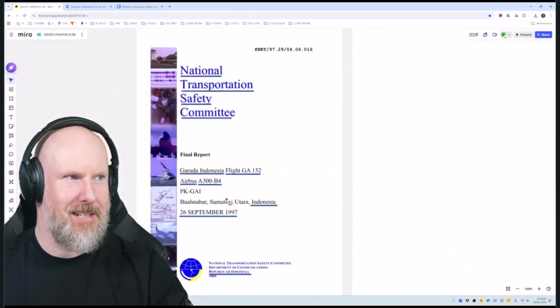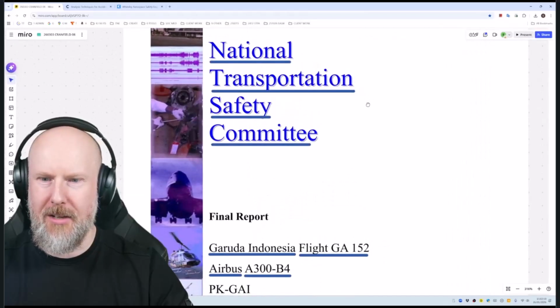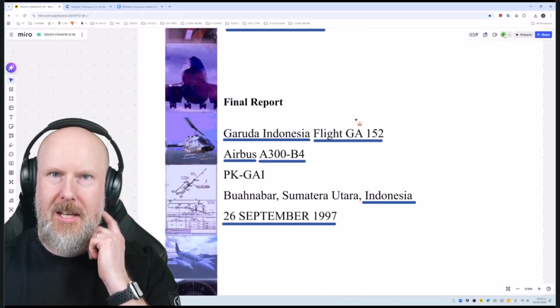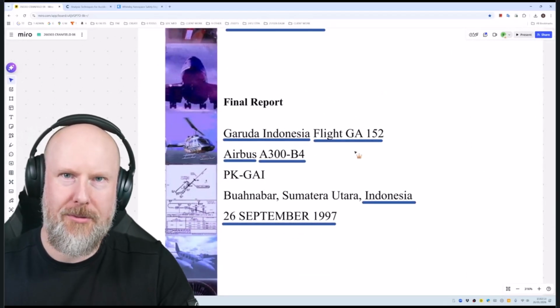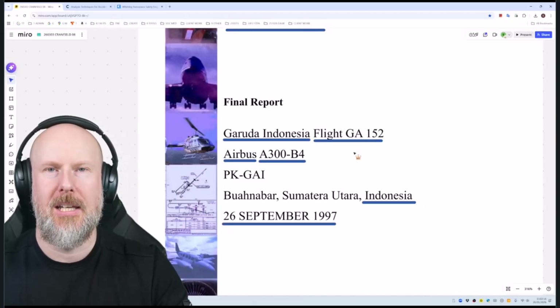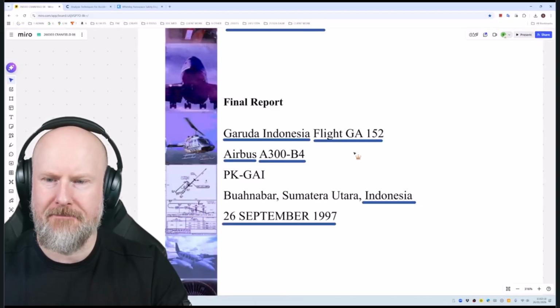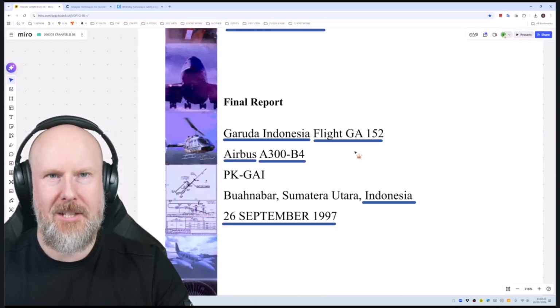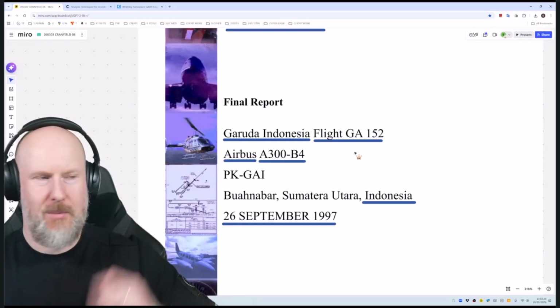Fantastic, so this is the investigation report we are going to be working through. This is the final report for the Garuda Indonesia flight GA152 accident that occurred in September 1997. Essentially, this was a controlled flight into terrain type accident, and we're going to explore this.